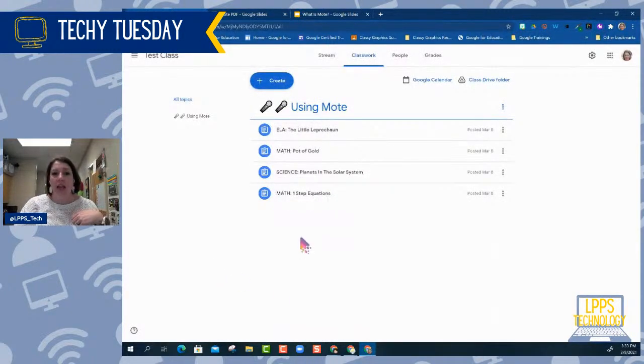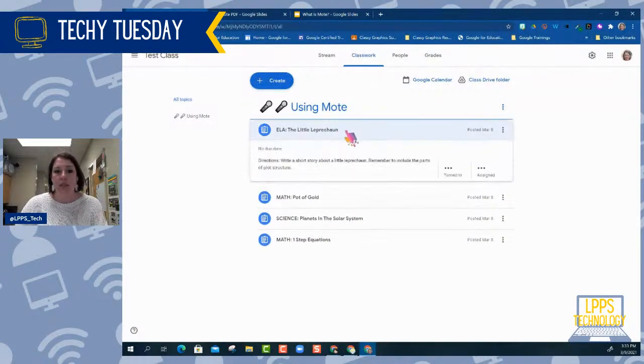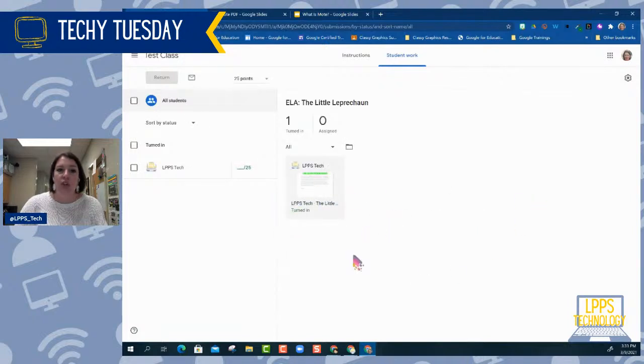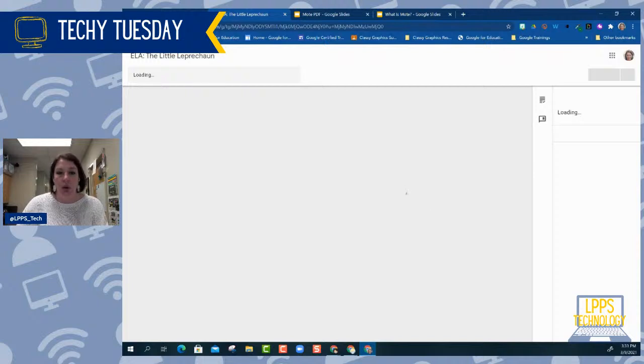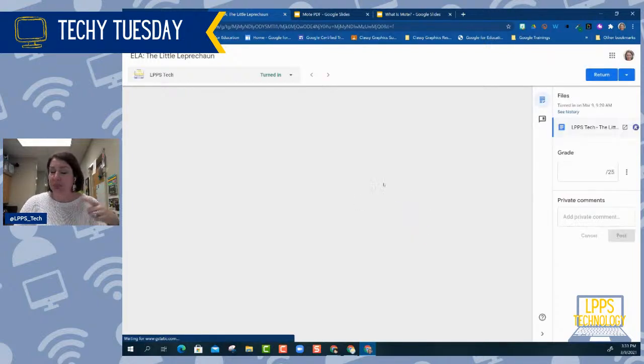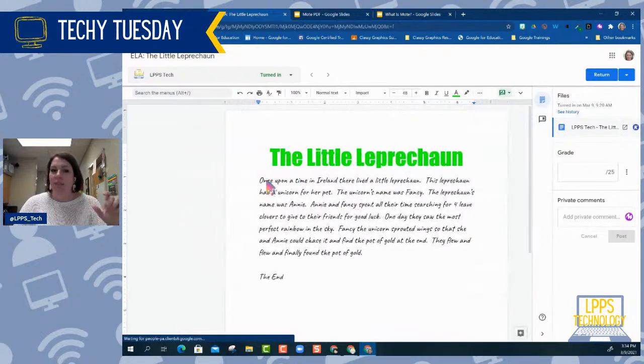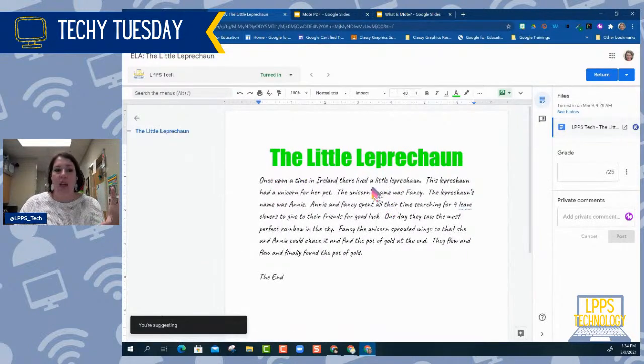Right here, I have a test class where I have sent out a few different assignments. When we click on it, we can see the one student that has turned in their story. When you want to grade, you can click on the assignment, and you can read what the student wrote. The assignment was for them to write a story about a little leprechaun. This was an elementary student, so you can see that they went for big and bold and fun colors, and then they switched their font into a sort of handwriting font.